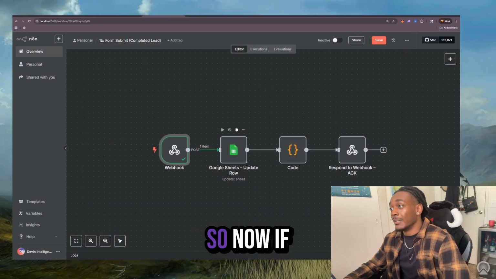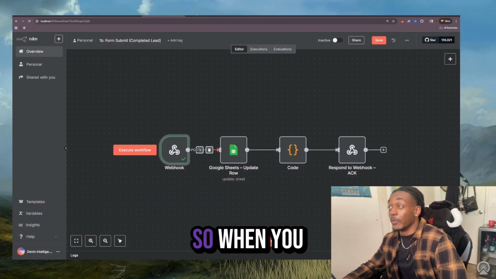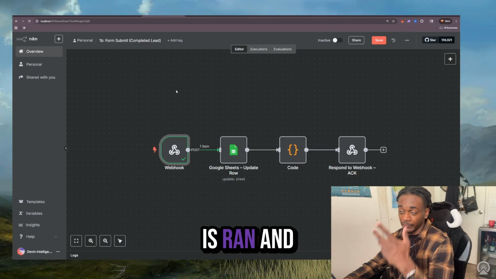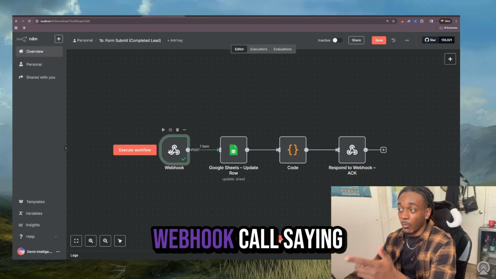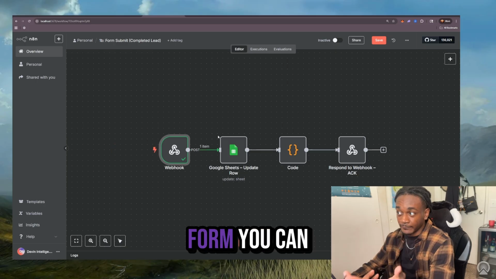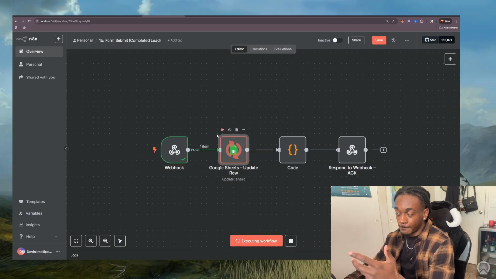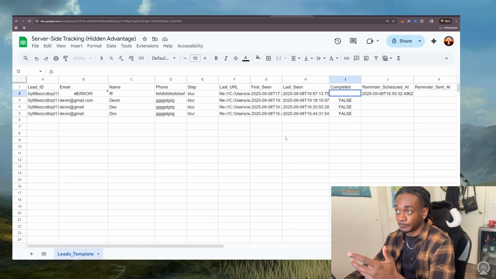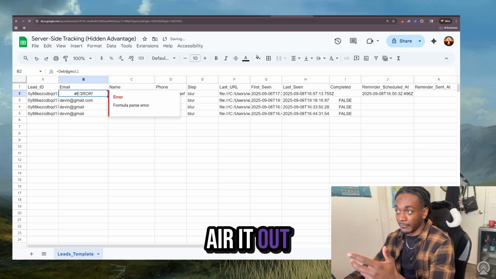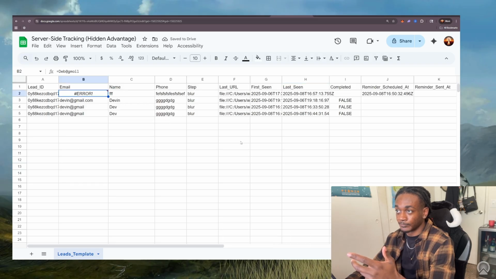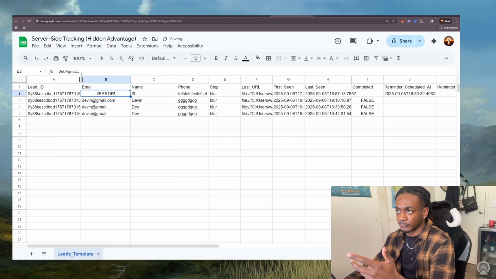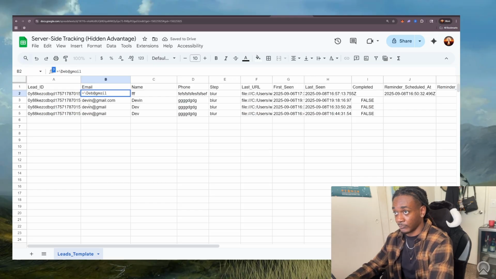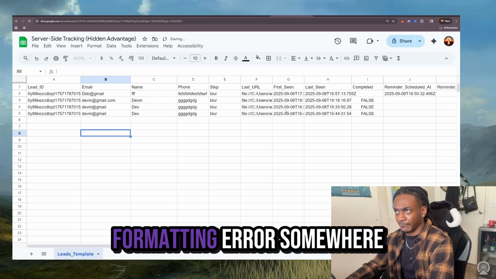That's on me. So now if we go over here, when this is run and it gets a webhook call saying, okay, they completed the form, you can go ahead and hit update. And now, oh, email errored out. Okay. This is a formatting error somewhere in there.